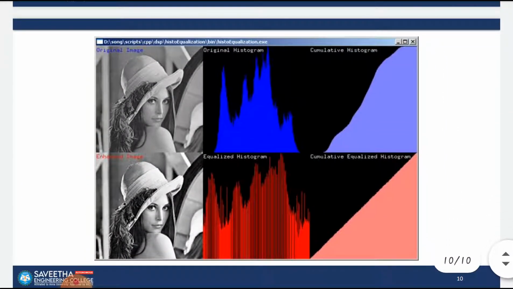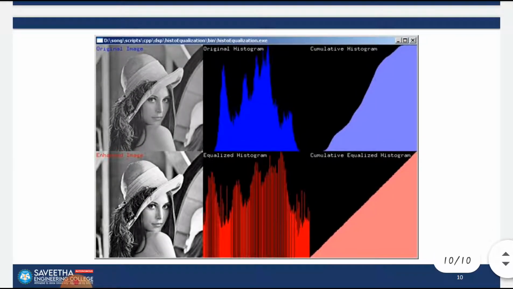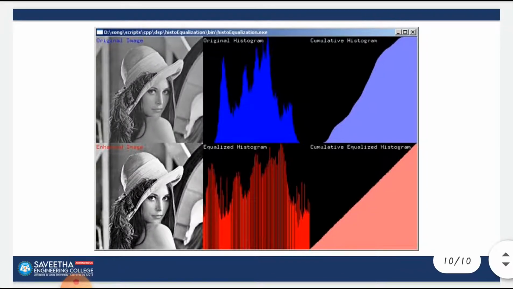So I have given an example image here. You can see on the top, which is the first row, you have the original image, original histogram and its cumulative histogram. So you can see the blue color histogram has a number of peaks and a number of valleys. So it's like a wavy form of histogram. And in the second row, if you look at the enhanced image, you can see the equalized histogram. So the enhanced image is actually obtained by histogram equalization.